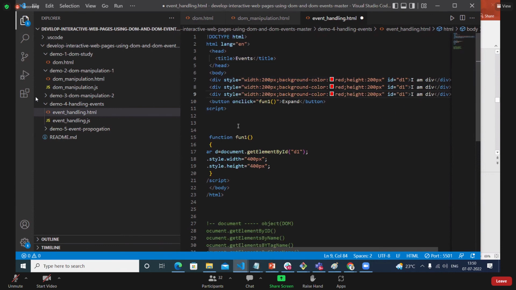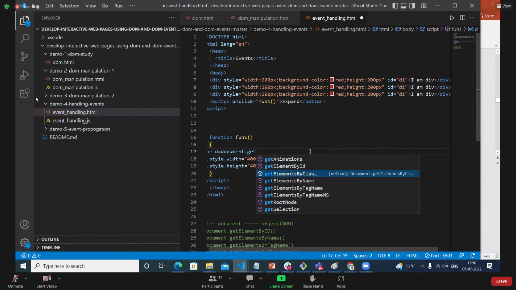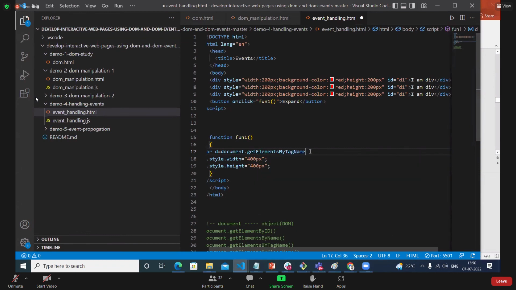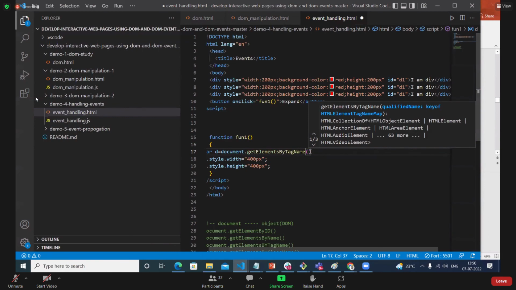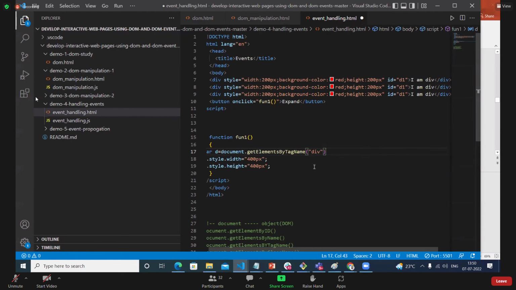Can I use length? Yeah, very good. So you will be using length, but how will you select them? What would be the selection code for this? It should be document.getElementsByTagName. So what will you write inside that? "div", and then semicolon.